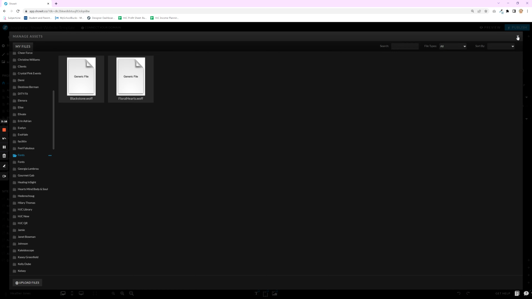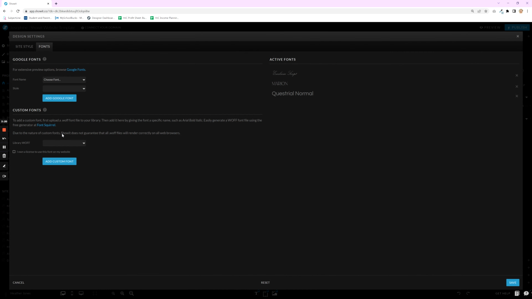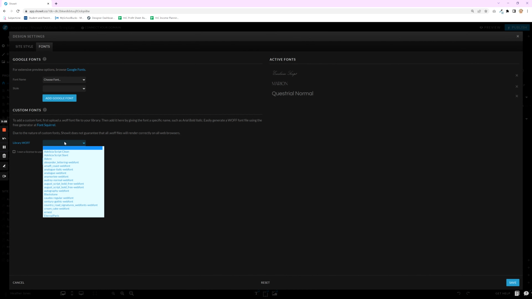And then once that's uploaded, then you can come back to those design settings and you can select it from the drop down. So you'll see I have quite a few custom fonts that I've used for my own website and client websites. But once you upload that font, you'll be able to select it from this drop down.